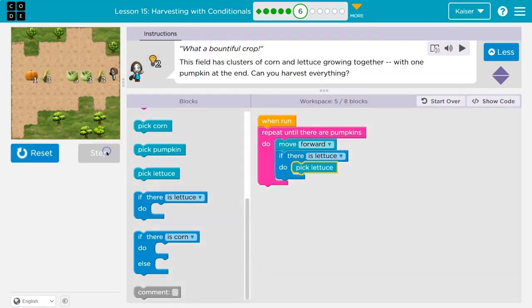Let's hit reset and step. So while we're not, repeat until there's a pumpkin. No pumpkin, so I'm going to move forward. Now I'm going to ask the computer, hey, is there lettuce? The computer says false, and so I skip the do here.